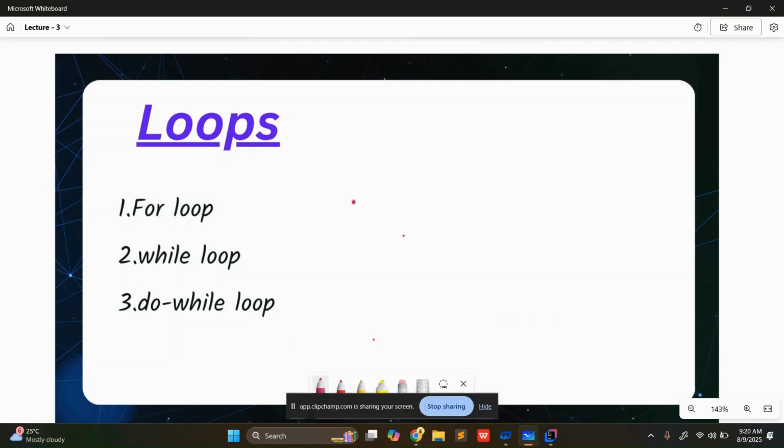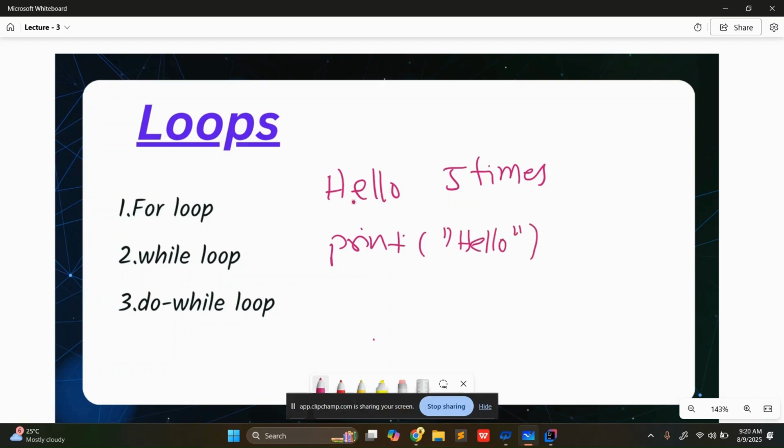Say if I give you the task to print hello 5 times on the screen, or in some other application. What is the basic idea you get in your mind? Let's say I'm writing print, and I'm writing hello inside this. You can write the print statement 5 times and you are printing the hello statements.